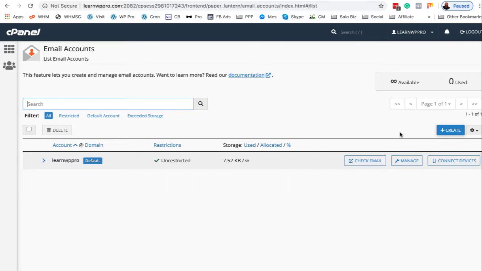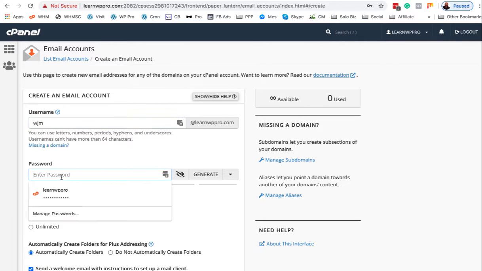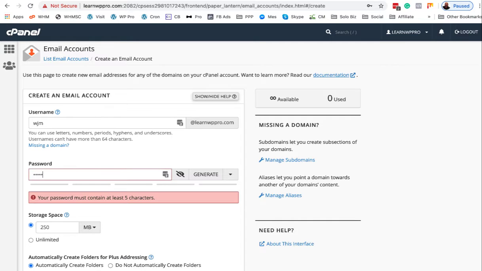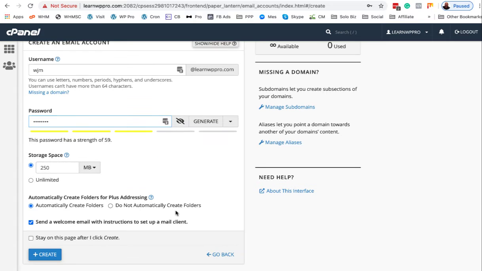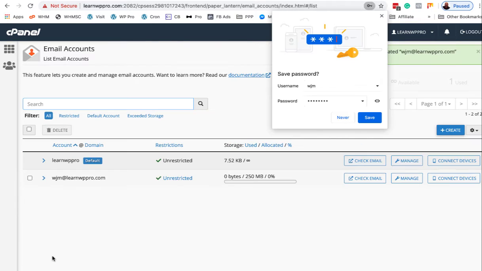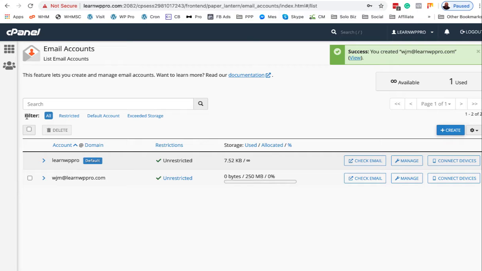So I want to add or create an email address. I click over here on this Create button, and I'm going to call this WJM@Learn, and then I'm going to type in the password that I use. 250 megabytes is fine, and create. So now I just created that email. That wasn't really hard to do.